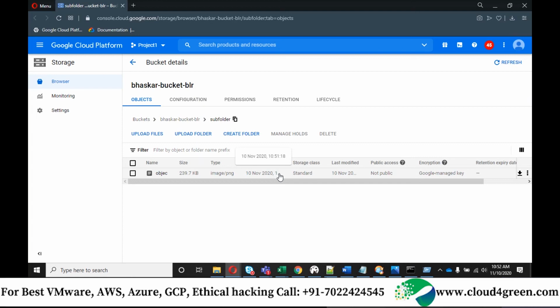Usually in Windows, if we copy with the same file name, what happens? It will copy, right? And add a one next to it, in brackets, you can see one, two, if you have the same file name. Here in object storage, it will replace it. So this is a learning. Make a note.